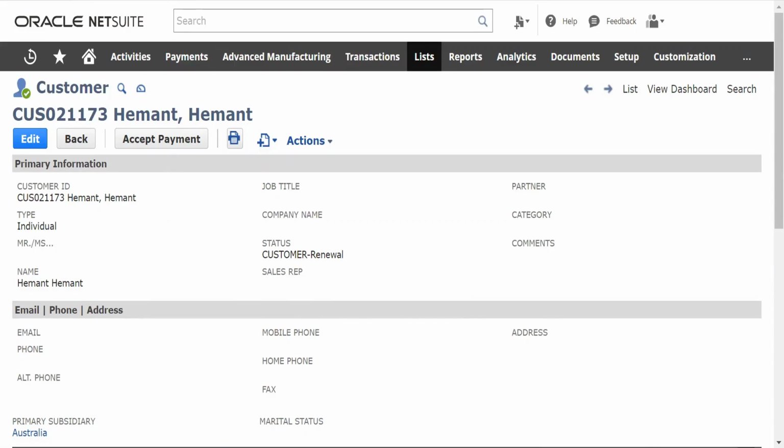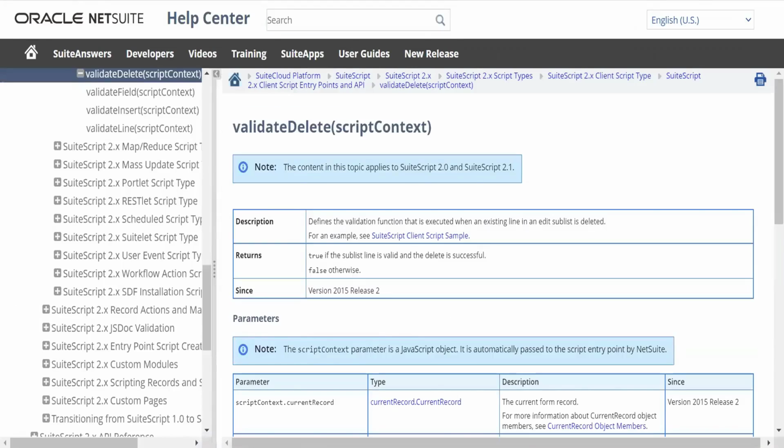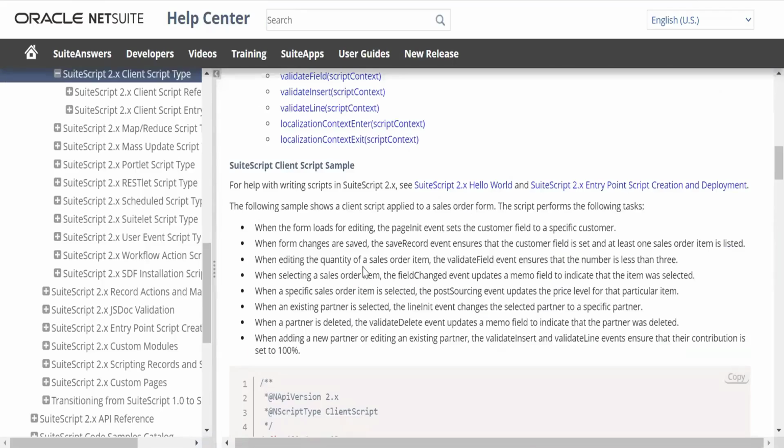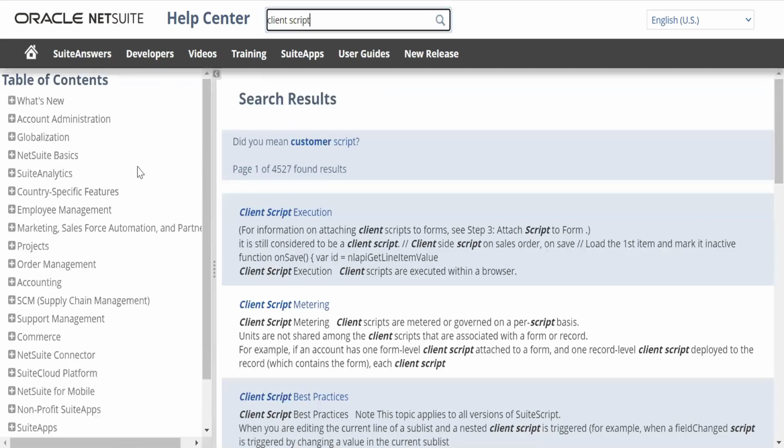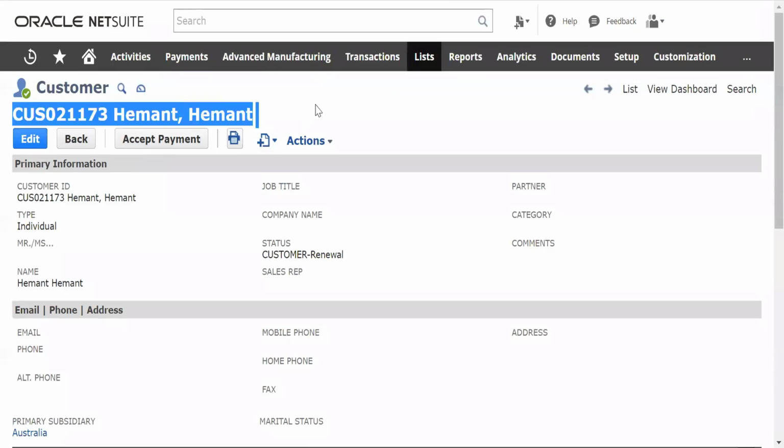Now the second task is, whenever there is a form change on the save record function, we need to make sure that the customer field value is available. Let's go function-wise. So let's talk about page init first. Now page init, what is the task? We are trying to set the customer as this customer, as soon as the new sales order record is created.